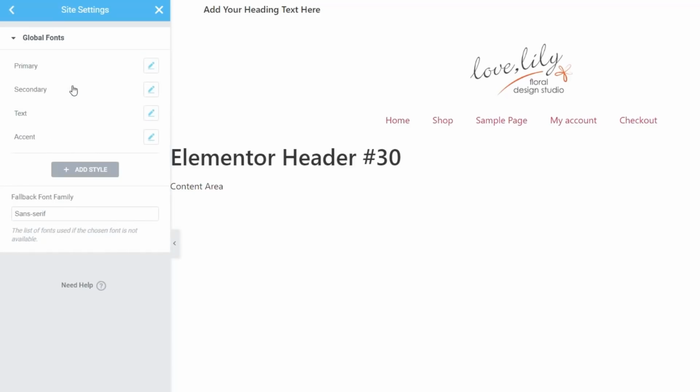Now, global fonts works in very much the same way. You've got your primary, your secondary, your text, and your accent fonts, but you can add extra font styles in. So you may have specific styles that you want to use for subheadings or special call to actions that are not referenced all over the site. Well, you can set things up inside here to do just that. Now, for now, we're going to leave that as it is. I'm not going to make any changes in there right now. I may come back and change them later on or add extra ones in there, but for now, we're going to leave them as they are.